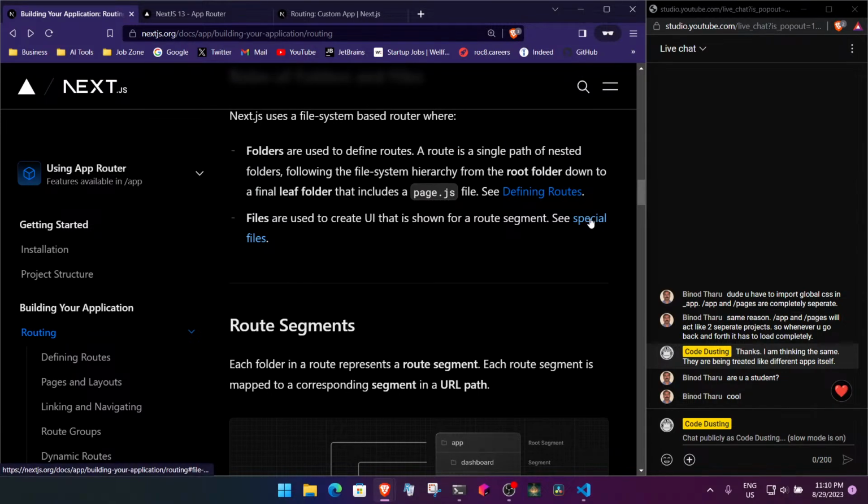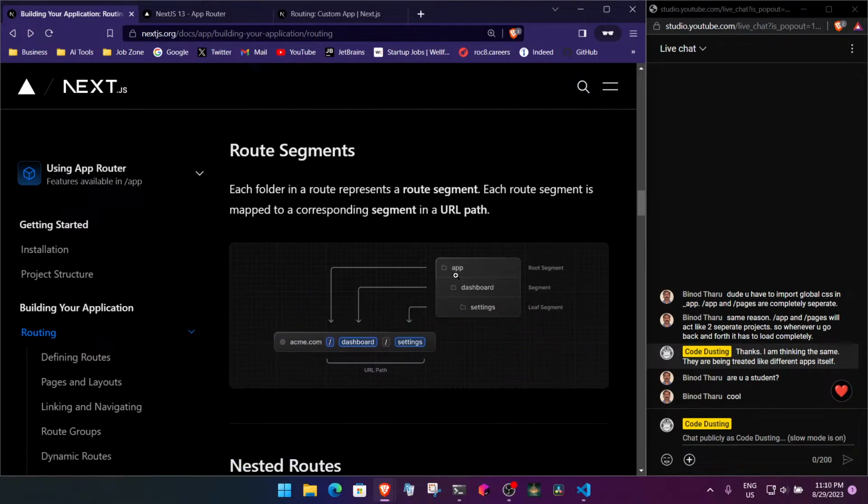Again, it is somewhere in our so-called documentation. I'll just keep it as a placeholder in my mind. I have to look into it sometime. Okay, the slash in the home page is app, then dashboard is dashboard, settings is settings, and that's a URL path. There's a root segment, there's a segment, and there's a leaf segment.